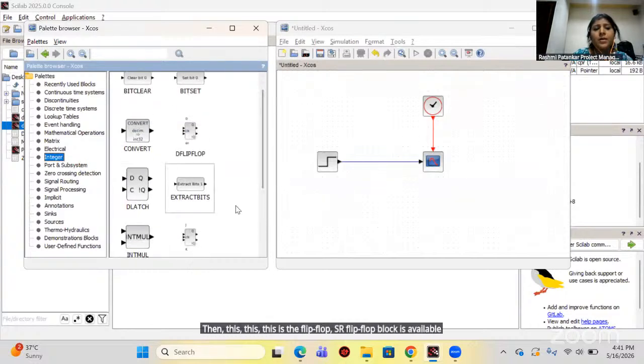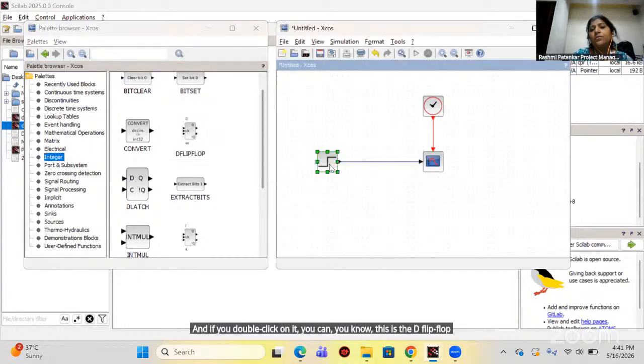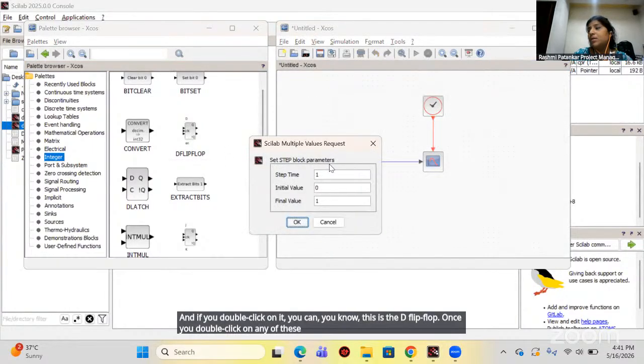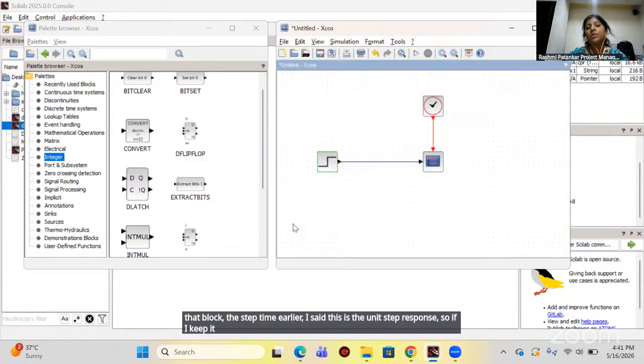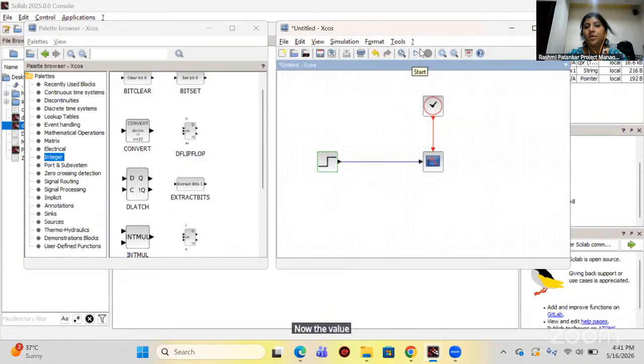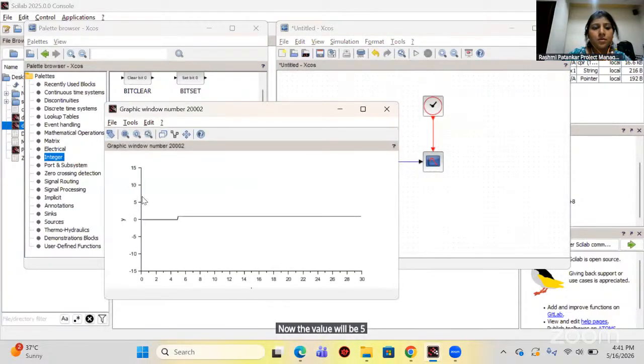And if you double click on it, this is the D flip-flop. Once you double click on any of these blocks, you can set the parameters of that block. The step time. Earlier, I said this is the unit step response. So if I keep it 5, then the value will be 5. If I just simulate this, can you see this?